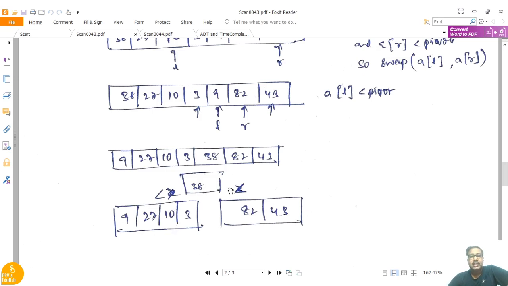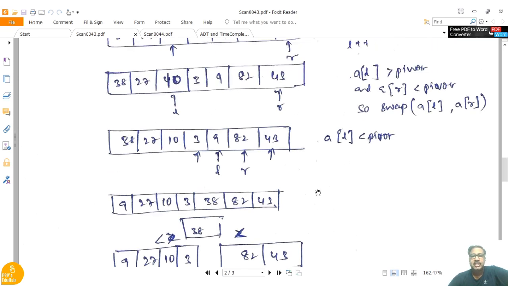Now you choose another pivot element. Keep on doing this till the entire list becomes sorted. So this is one iteration of the quick sort. You are supposed to do several iterations for this quick sort in order to have the completely sorted array.